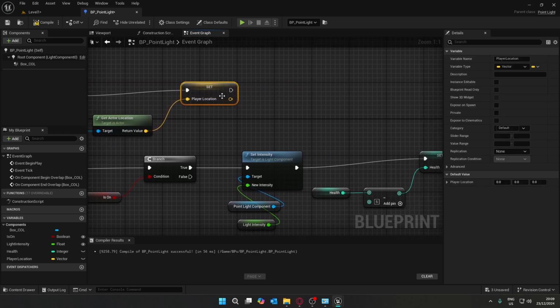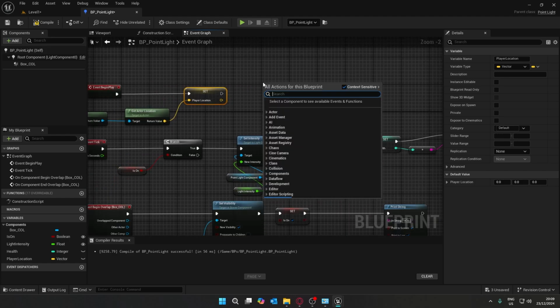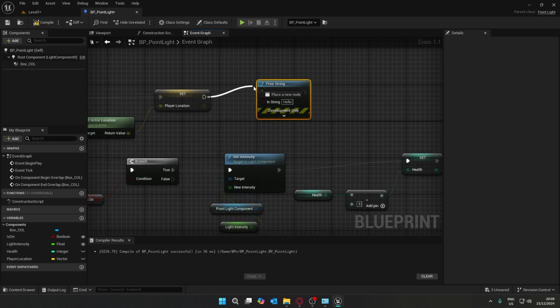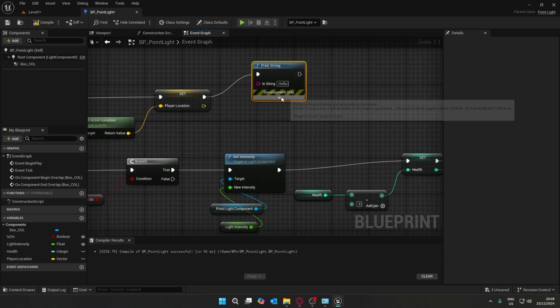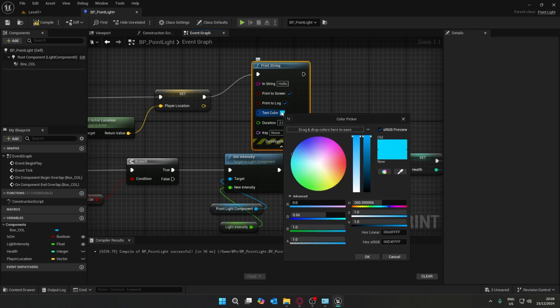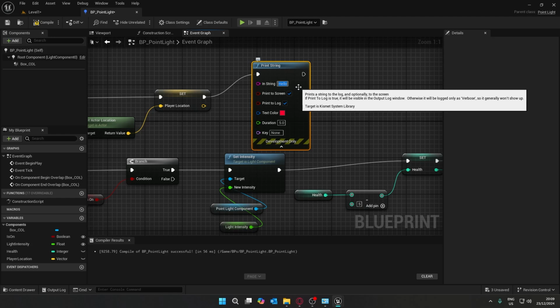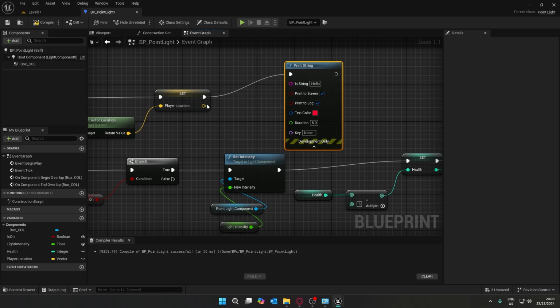And that just allows us to print out this variable as text to the screen. So again, I'll just right click and search for another print string node. And we can just hook that up. If I want to, I can click on this color swatch and change the color to something like red, just for a difference. We can also have it display on the screen for, let's say, 5 seconds. And instead of this hello message, we're just going to have this output of the player location plugged into that.